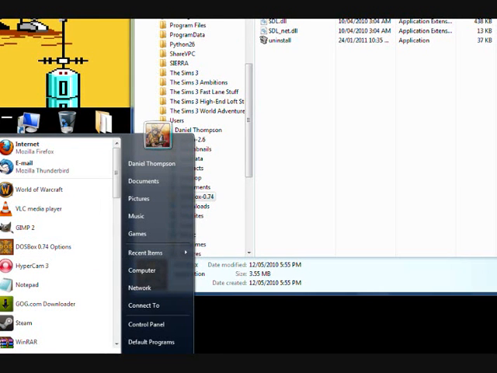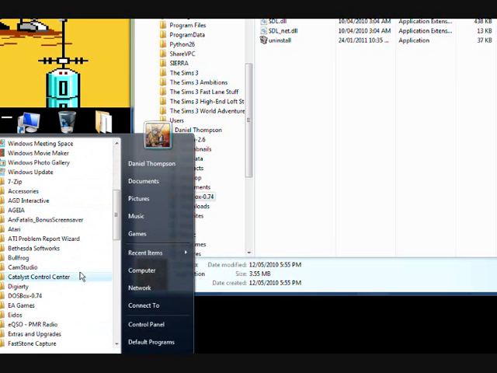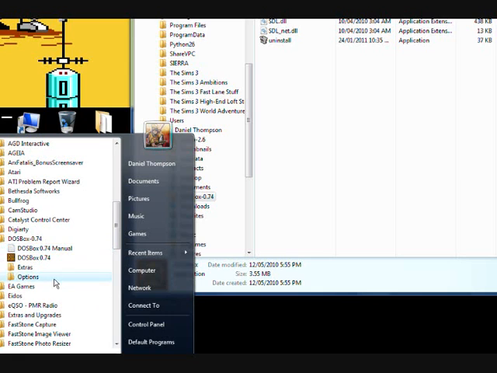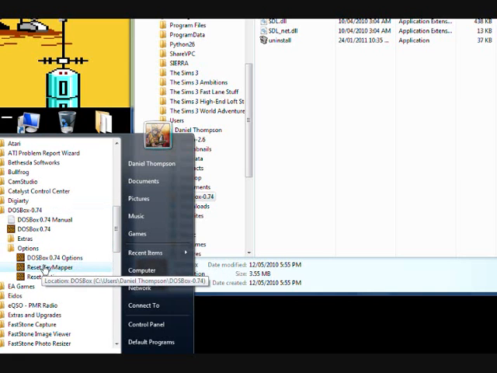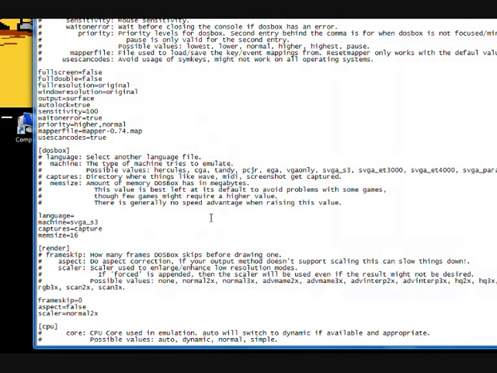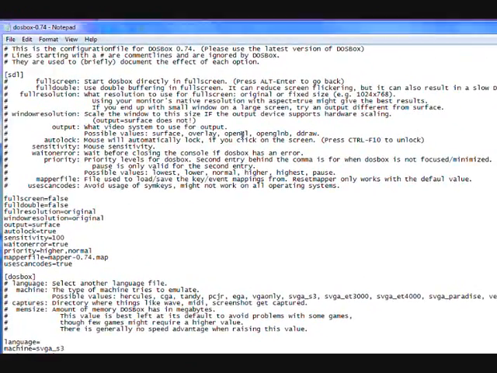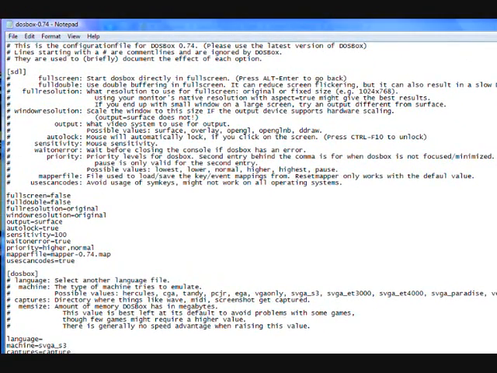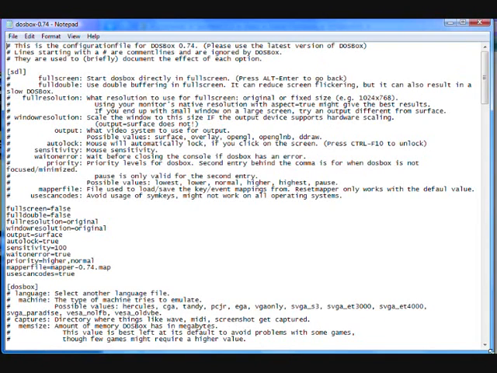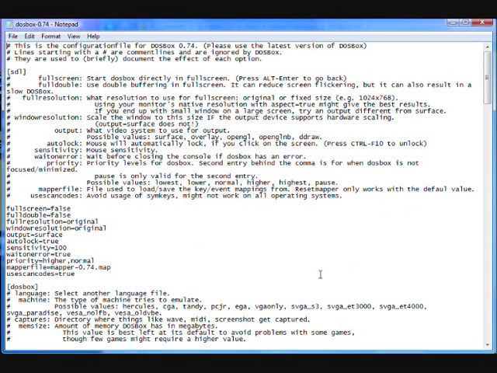We'll go to all programs, just for the sake of this, and we've got DOSBox 0.74 here. We go down to options, DOSBox 0.74 options. That opens up in Notepad for me. If it doesn't open in Notepad for you, it'll come up with an open with option. Select Notepad, and you'll get the config for DOSBox here.